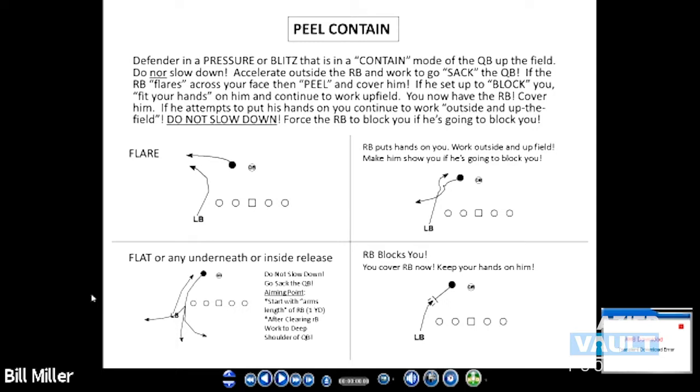This is really, the peel is part of the spear concept. If he takes an inside release, which is the one flat or anything underneath the release, then he can go ahead. Don't mess around, and we don't want you to hesitate. And the worst thing you can do, you've got two people, 2-on-1 on the back here in this deal, and you don't want to slow the contain rusher down.